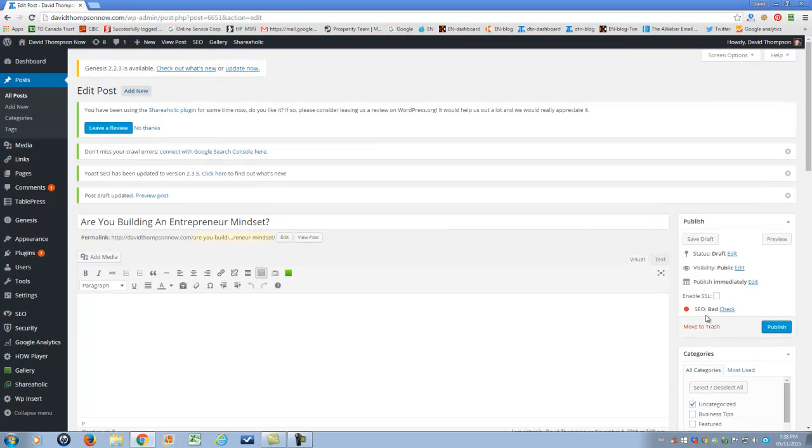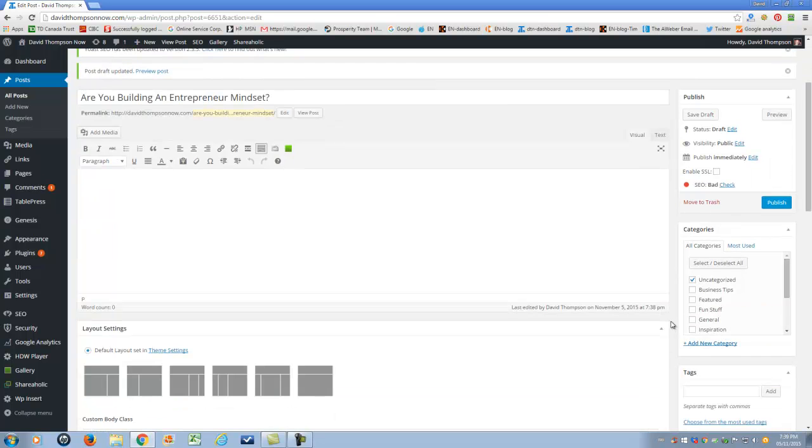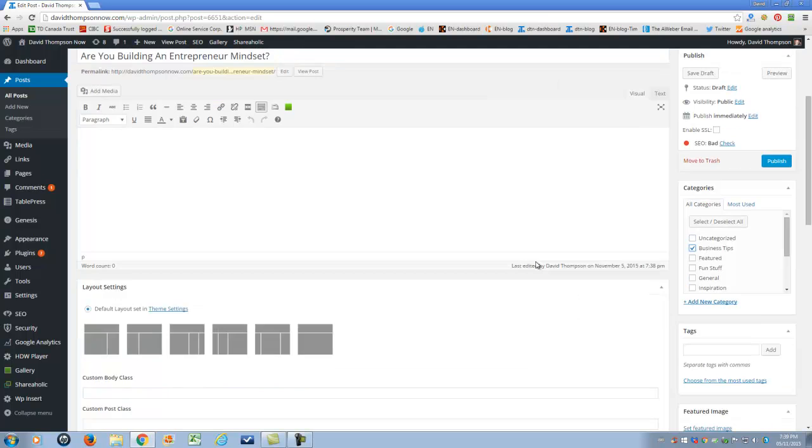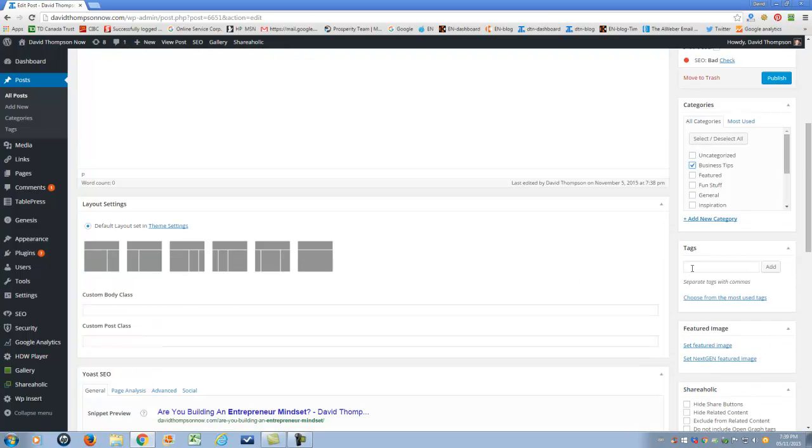And as you can see, the SEO comes up red because there's nothing in the blog post. It starts off red, goes to yellow, then orange, and then gradually works its way to green. We would change the category to business tips. When you have recorded your keywords, your primary and your secondary, and it doesn't matter what order they're in, you can take those and put them down as your tags.